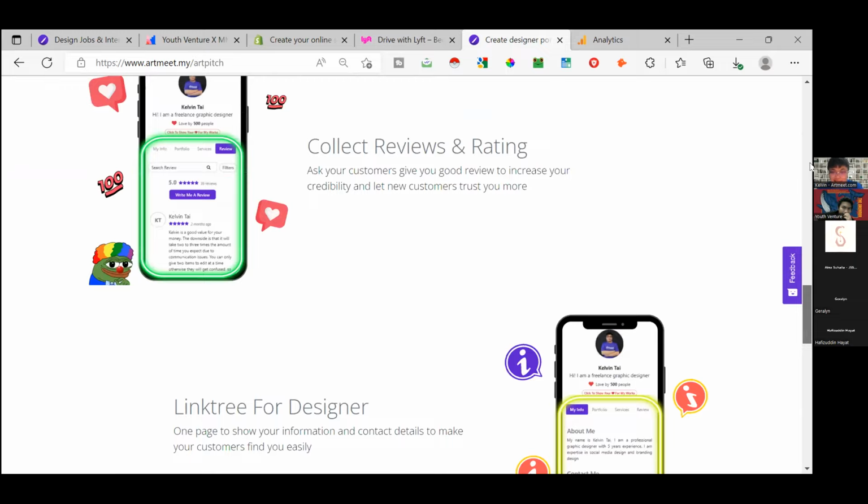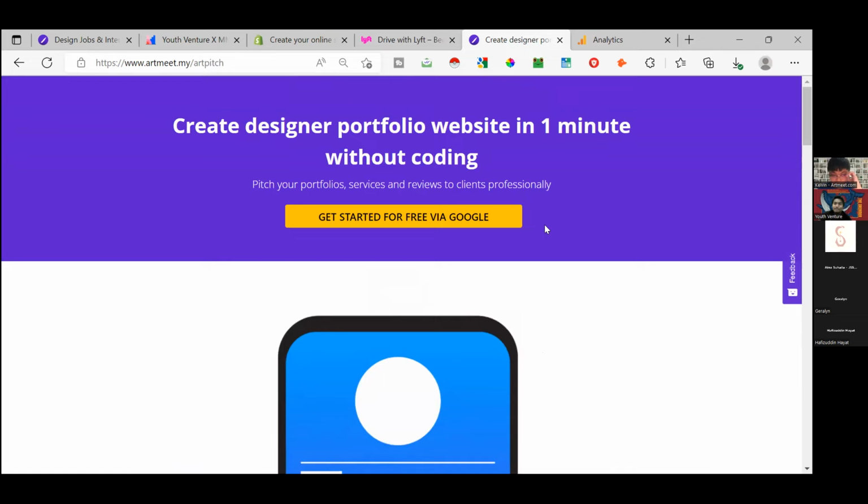Maybe you guys can guess, what is the percentage of people that click the button, get started for free via Google? Try to guess. Because I have the data. 50%, okay, Aina said 70.